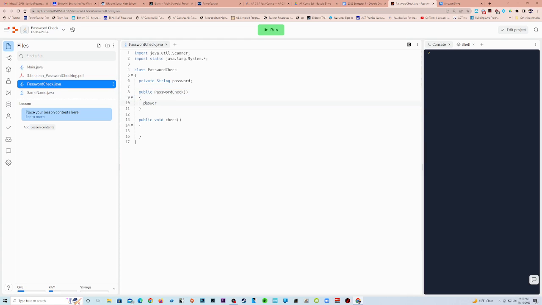Password is equal to, I don't know, computer 12 exclamation. And then we're going to check to see if we have the right password. Pretty much everything is done in this method. So let's type this. Let's get the scanner. Keyboard equals new Scanner, and we'll go System.in.